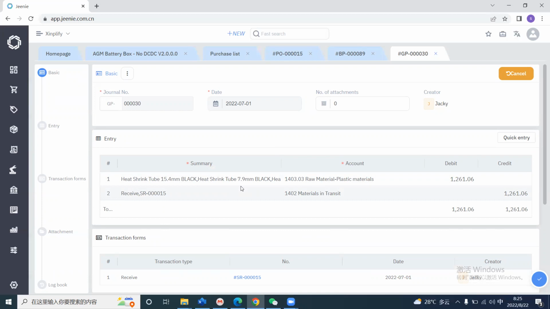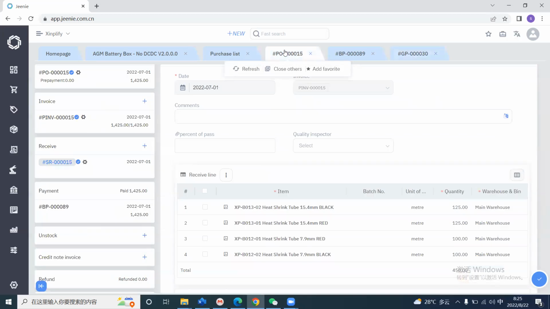Okay. The other account is material in transit. You can remember it. I will come back to this journal entry later. So yeah, you can see it just converts the material in transit into this raw material account. Okay, so then we just go back to the PO. We go back to the PO. Okay, we can just go to the invoice.